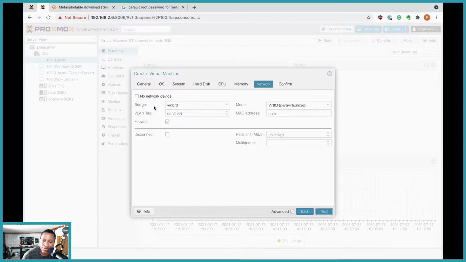So Metasploitable, as I said earlier, is an intentionally vulnerable VM. So ideally, when you're not using it, you can turn it off, or you can also segregate it in your network. So here you can say, hey, don't have any network device. Don't attach any network device to this VM, so the VM will not be online when you turn it on.